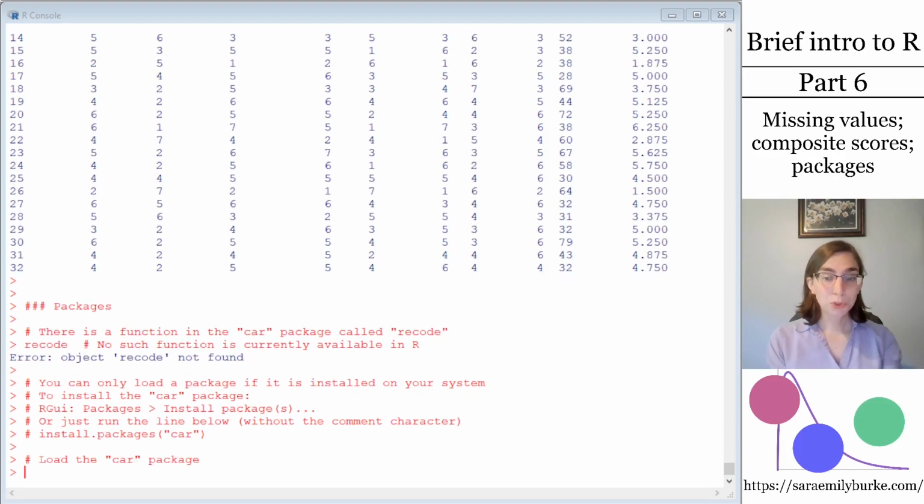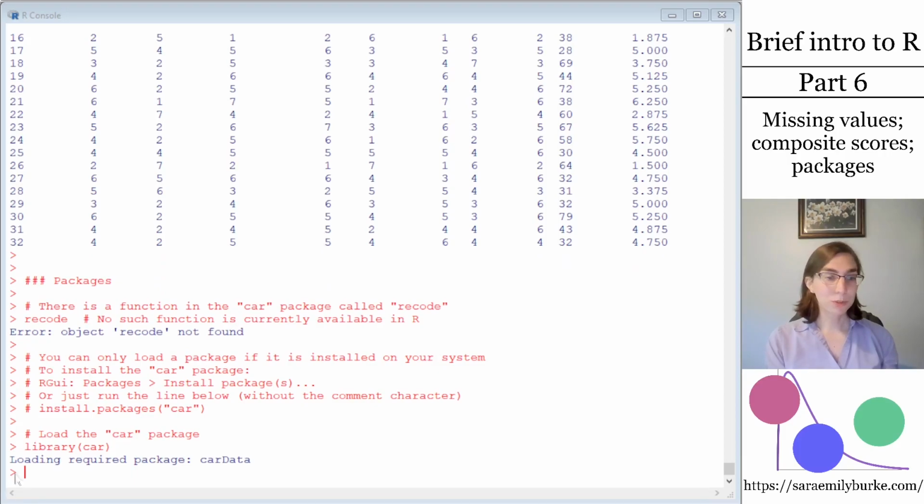To actually use the car package, the key function I'm going to call is library. Given that car is already installed on my system, I can call library with the argument car, and I don't need quotation marks in this case, although I can use them if I want. What it will do is load all the functions and variables available in that package into the current R session so that I can use them.